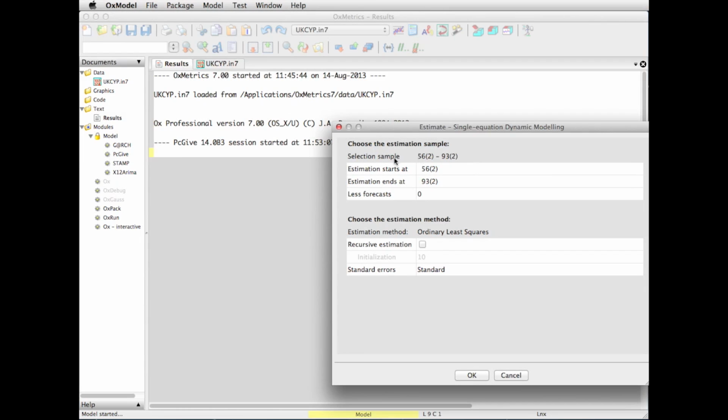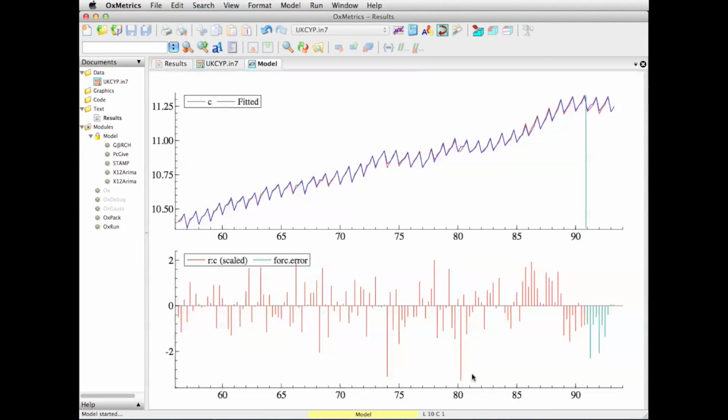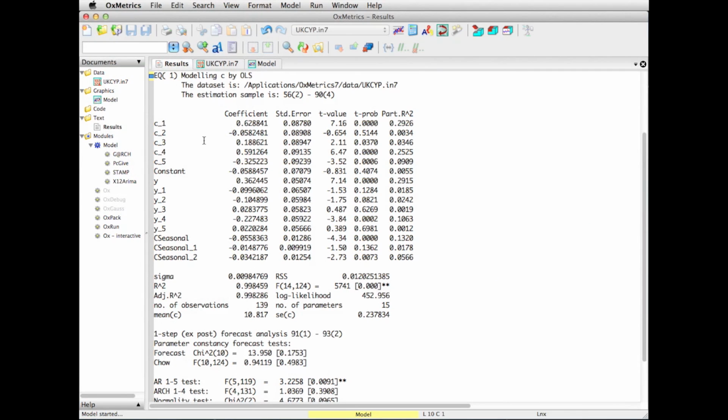So OK, and we get the estimation sample, 1956 second quarter to 1993 second quarter. We can start or end anywhere within those limits, and then we can choose the number of forecasts. Let's have 10, so we can look at how well the model does for 10 quarters outside the estimation period, which would therefore end in 1991, quarter 4. Click on OK, and we get the estimates of the parameters in the model. We've got 5 lags of consumption, the constant term, the 5 lags of income, and the seasonals.